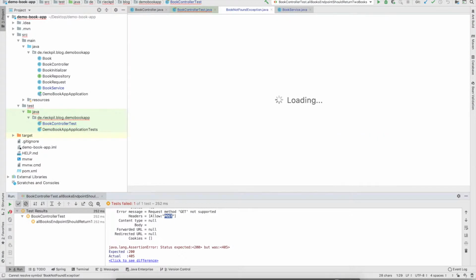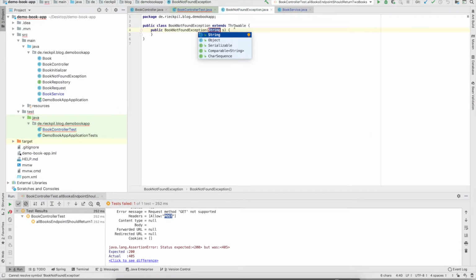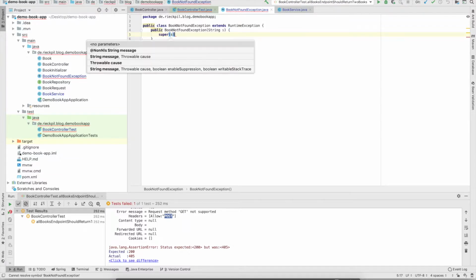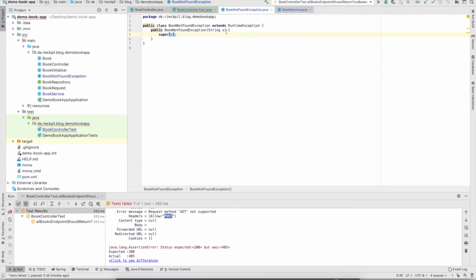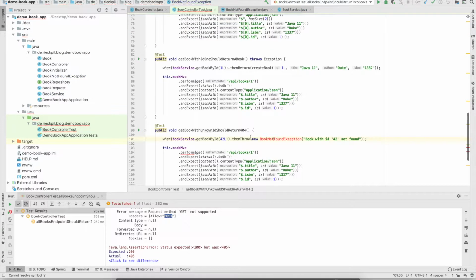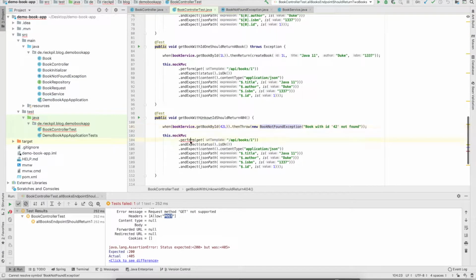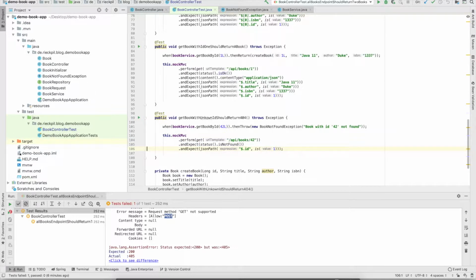We have to create this exception first. So create it. And let's extend here runtime exception and pass the string with just a message to our super constructor. So that should be enough. That's okay. And here when we perform our get with the ID 42, we expect not is okay, but rather is not found. So the rest is not present, so we can delete it.